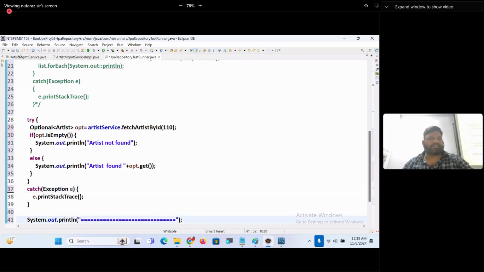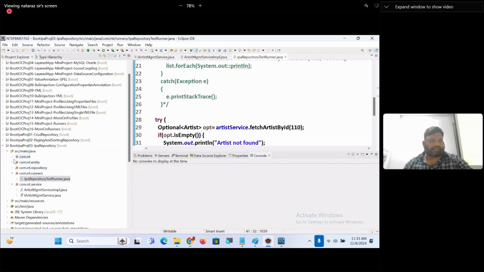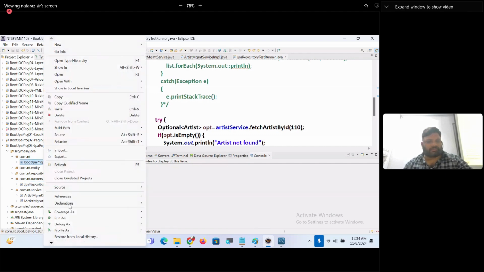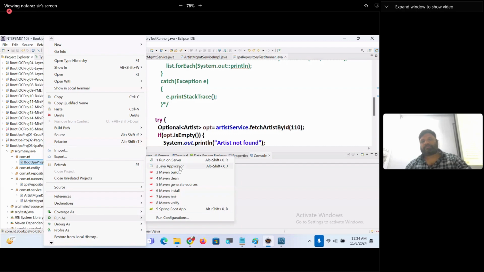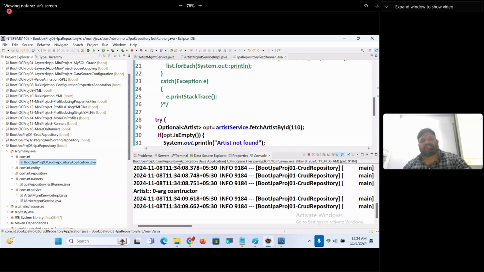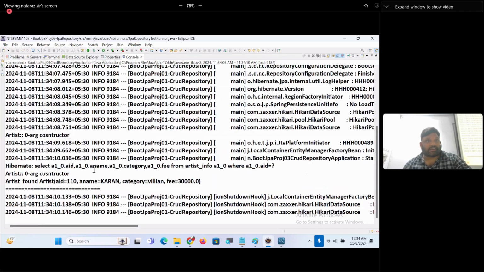Okay. Now let's see, guys. You run the project. Right now, artist is available, guys. Please observe very carefully. Okay. See, select query generated. Record fetched, kept in object. Object is kept in optional. We are printing this. Okay, record available. That's why it is hitting the database.